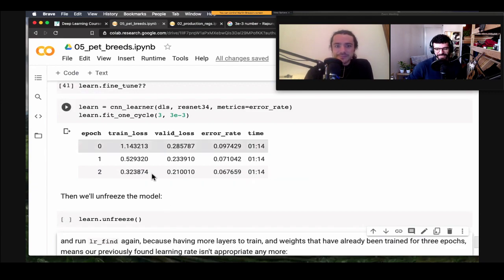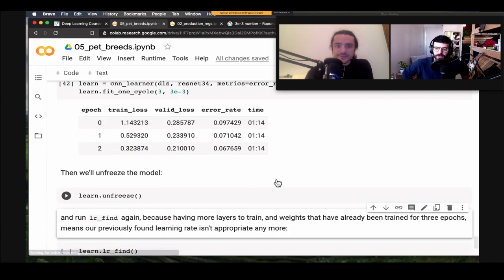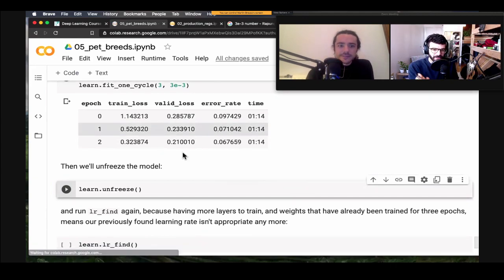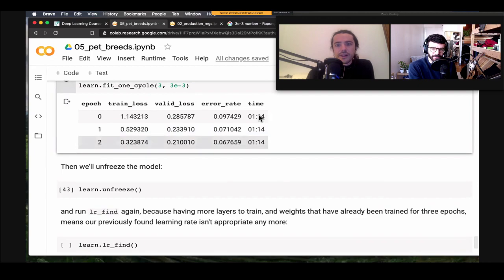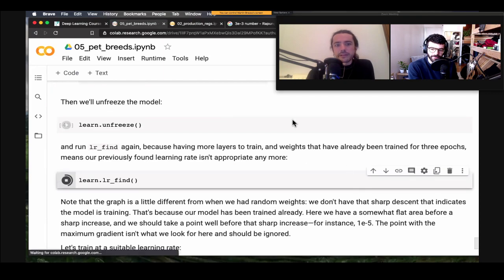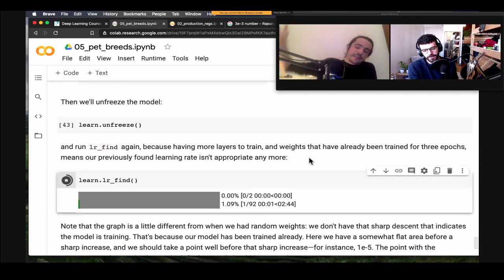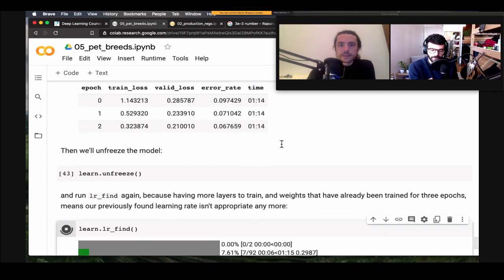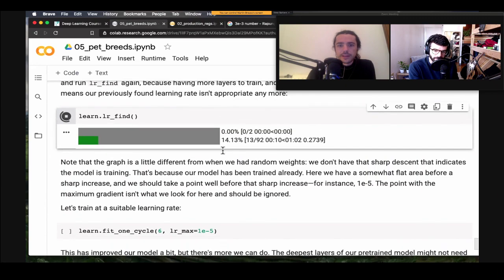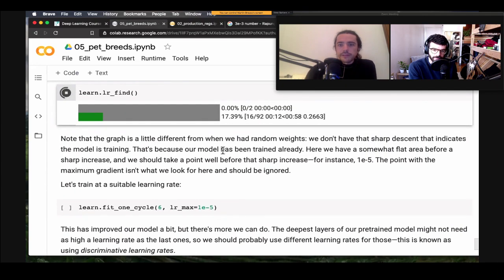Unfreeze the model. Interesting. They all took the same exact time. Wow. Okay. So now we're looking for a new learning rate on all of the layers from start to finish, including the pre-trained stuff from all the 34 layers of ResNet 34. And we're going to get a graph.